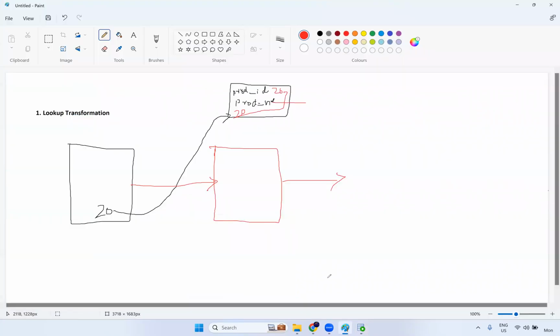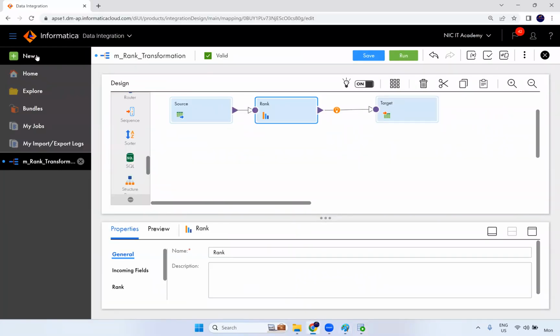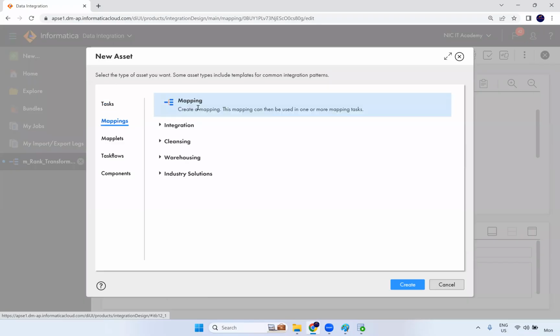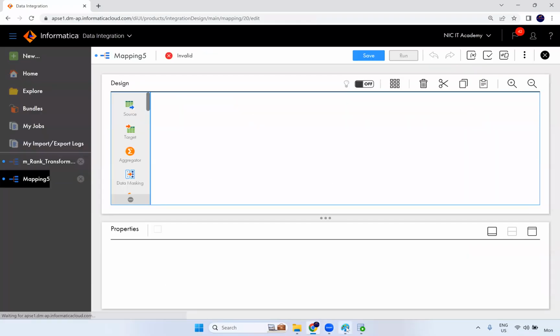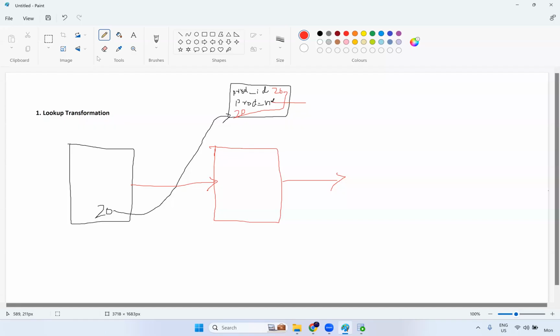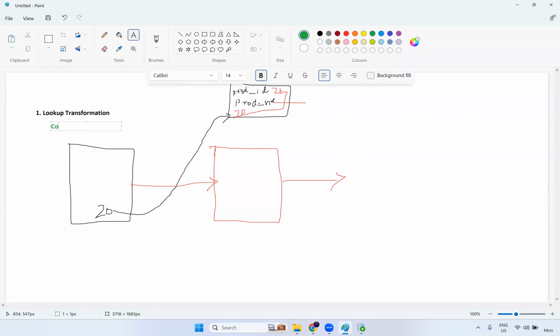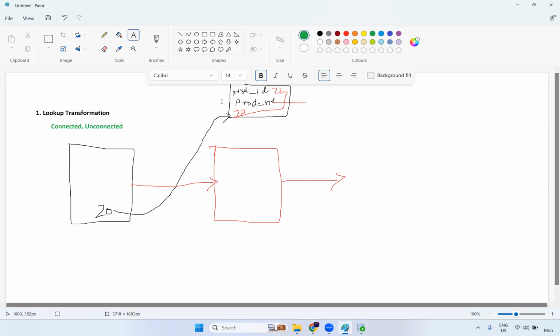So here, how can I do the lookup? It's very simple. I'm just creating a new mapping. Is it clear? Lookup has both connected and unconnected. What is connected? Connected means the transformation will be there in the pipeline, and you'll be getting the connections. But for unconnected, there are some scenarios where we go for unconnected lookups.